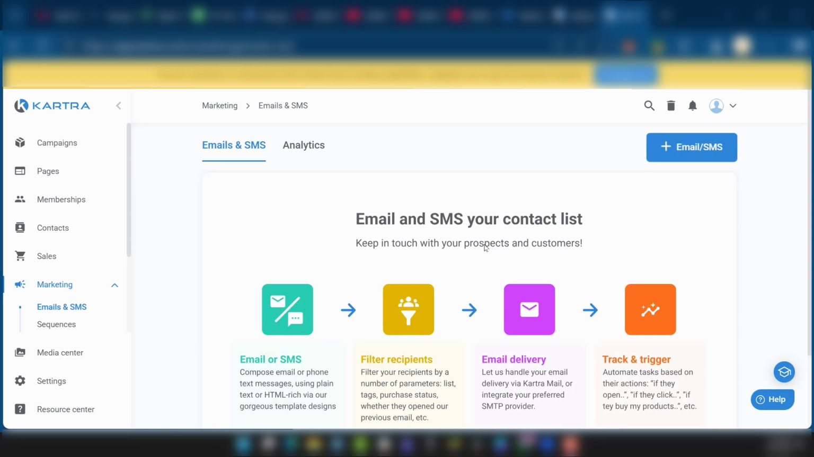Now, during this process, one feature you cannot overlook here is the A/B split test. This can test two different subject lines. Kartra will send version A to 10% of your list and version B to another 10%. After a few hours, it identifies which one got more opens and automatically sends the winning version to the remaining 80%. It's a guaranteed way to increase your reach. And then we have the sequence builder.